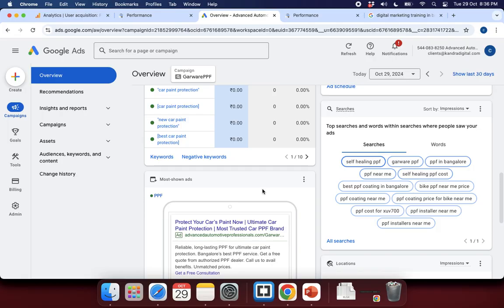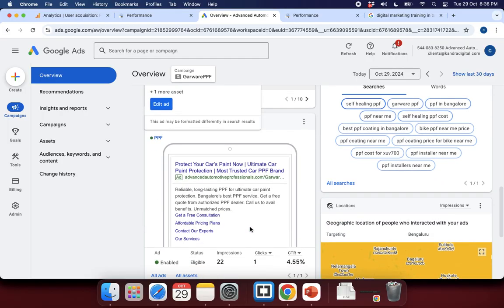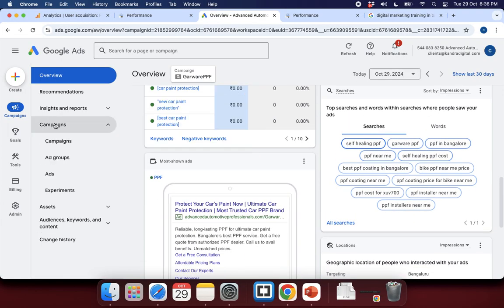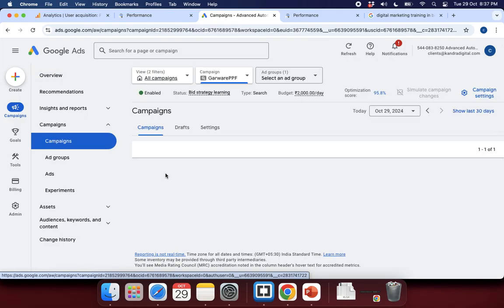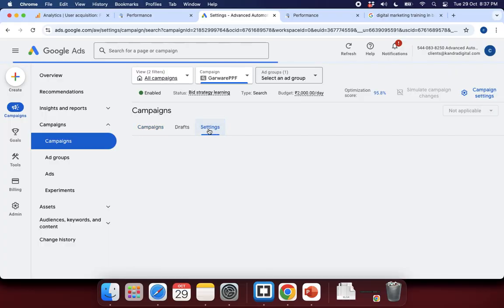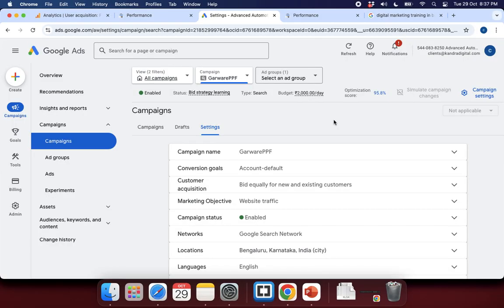So, did we really cross check this campaign's performance with regard to everything? Did you check the campaign settings? Anyways, it's purely bid strategy learning, okay, since it's a very new campaign. Questions? Anyone has questions, please?